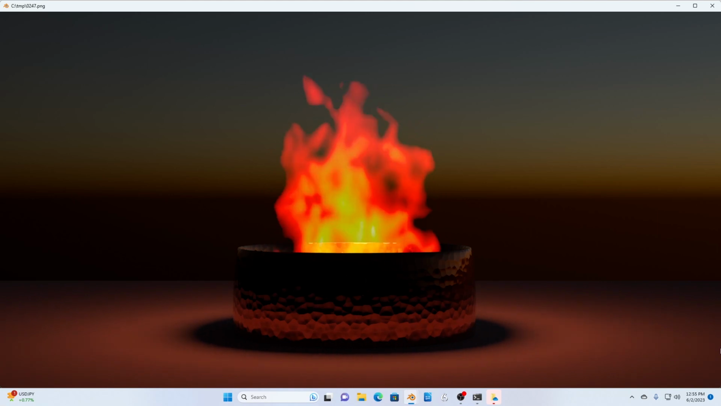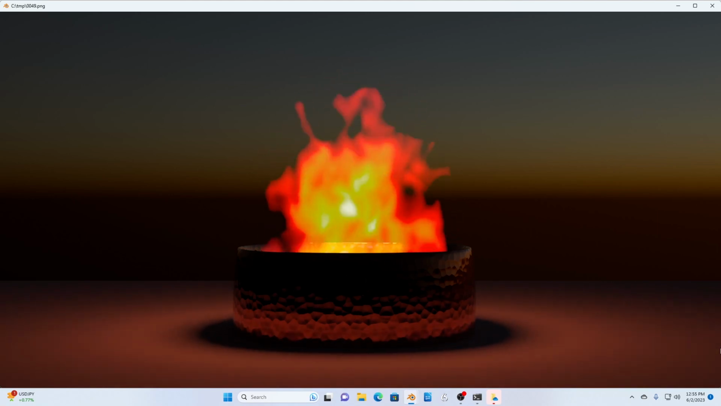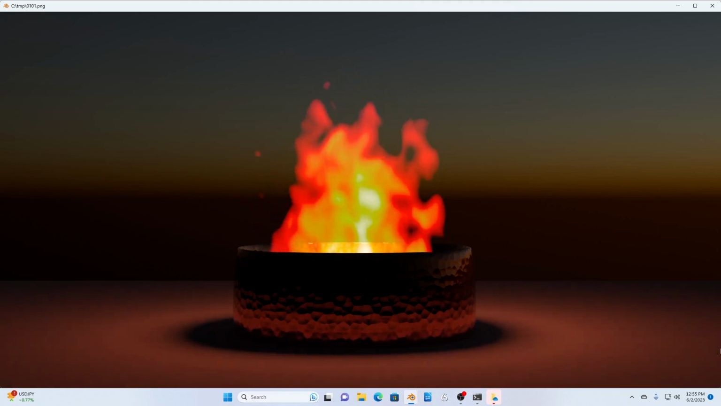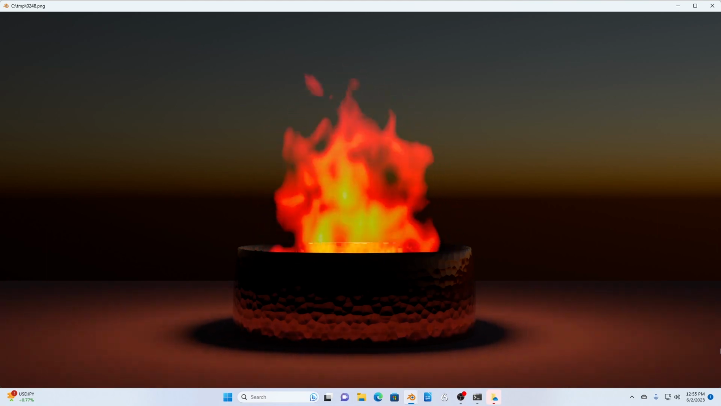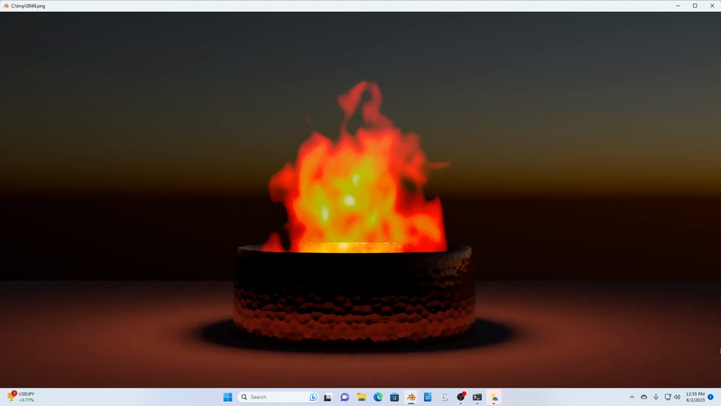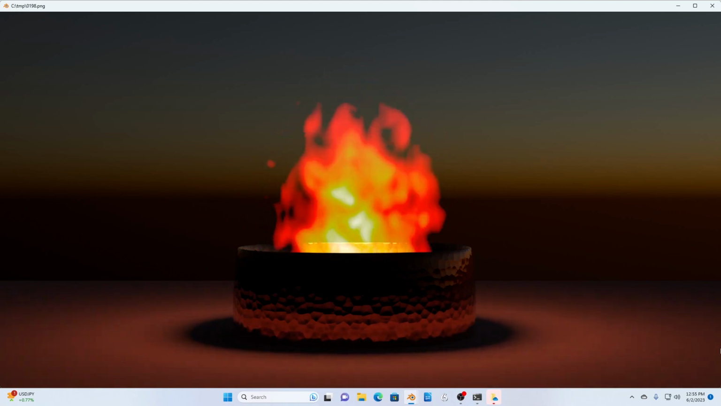In this video, I'm going to show you how to make this fire. This does not use a simulator. This is just an animated texture. That's all it is. But I'm just going to show you the basic principles of how you get this fire texture going. Play with it and extrapolate from there.